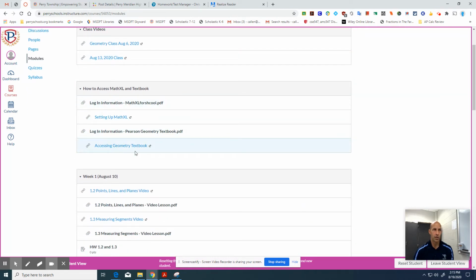This next piece right here is something I'm a little concerned about with some of the students, and that is how they access their textbook online and MathXL. MathXL is how they'll do their homework, and the textbook is if they want to look at the textbook. So the first thing I'm going to do is show you very quickly how your son or daughter would get to the textbook.